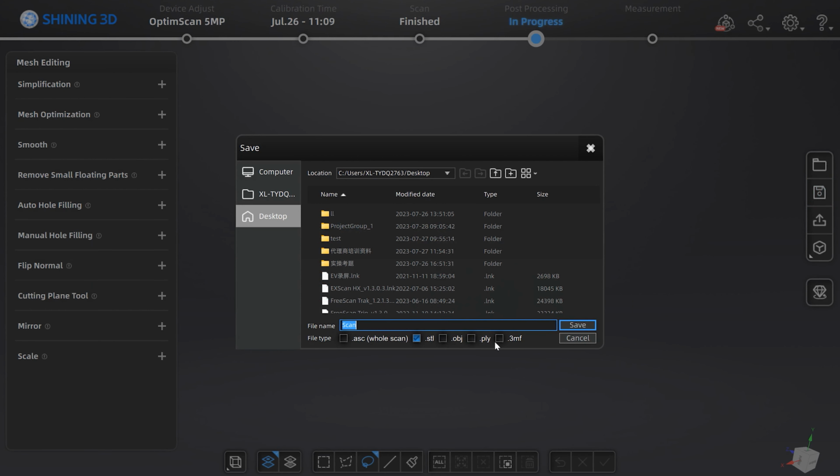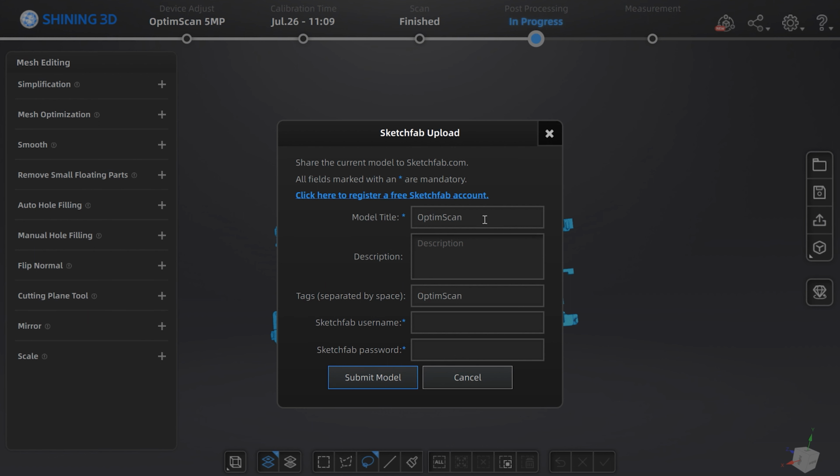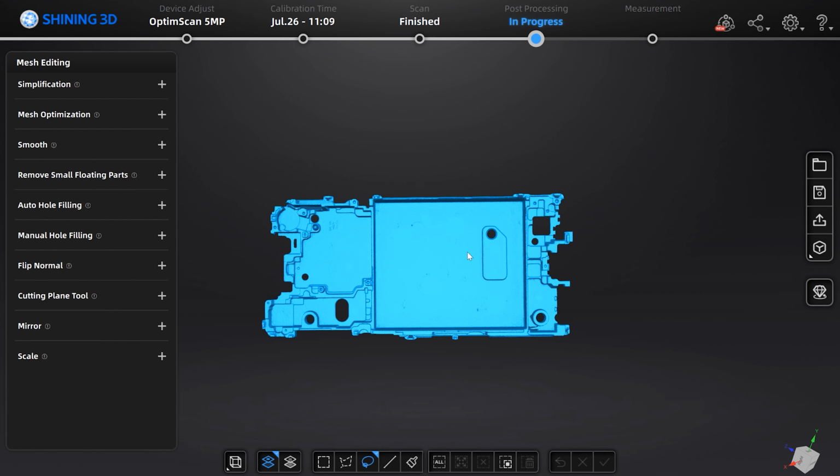If you have a Sketchfab account, you can click here to share your data via Sketchfab. Or click this button to open the data with third-party software like Geomagic Control X or Design X to do inspection or reverse engineering.